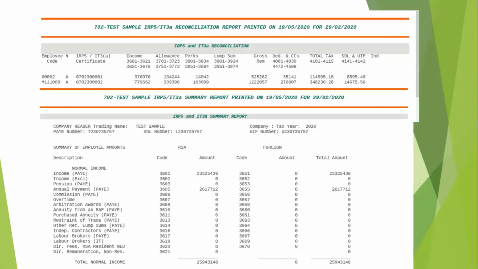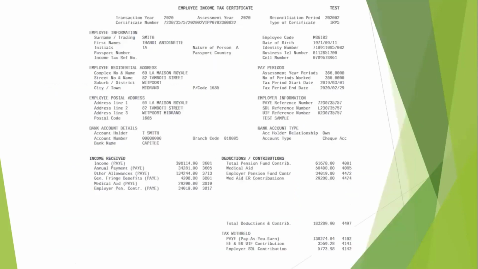It will generate it. These are just samples of what the reports look like. Again, you can print everything to PDF or to a printer, depending on your preferences. This is the sample IRP5 that you can keep for distribution. But I would only do this when I do my live run and I know everything is ready to go for distribution to staff.